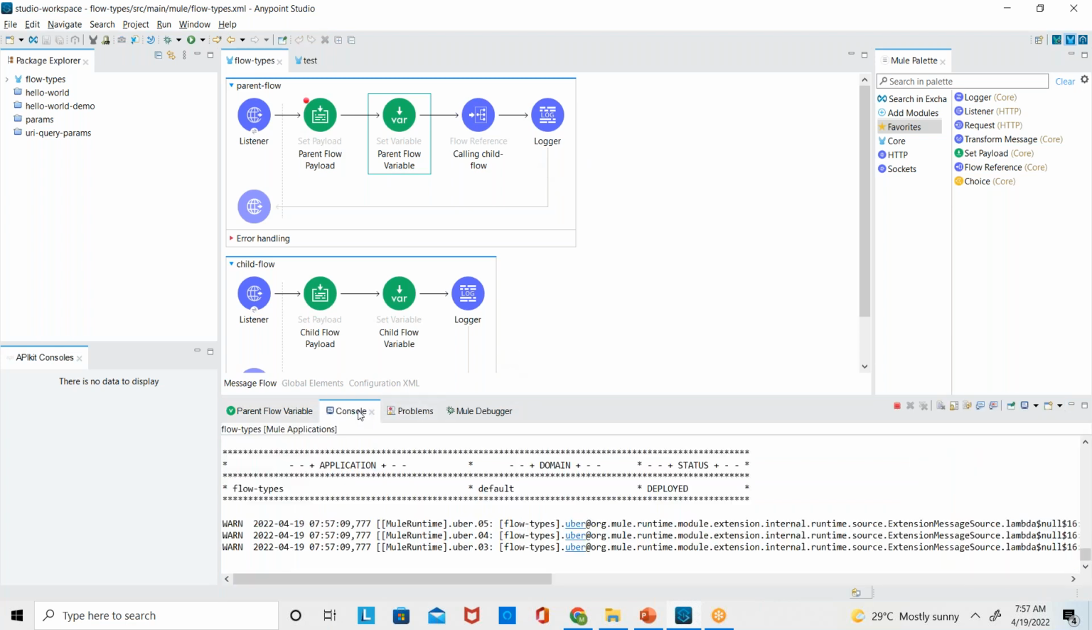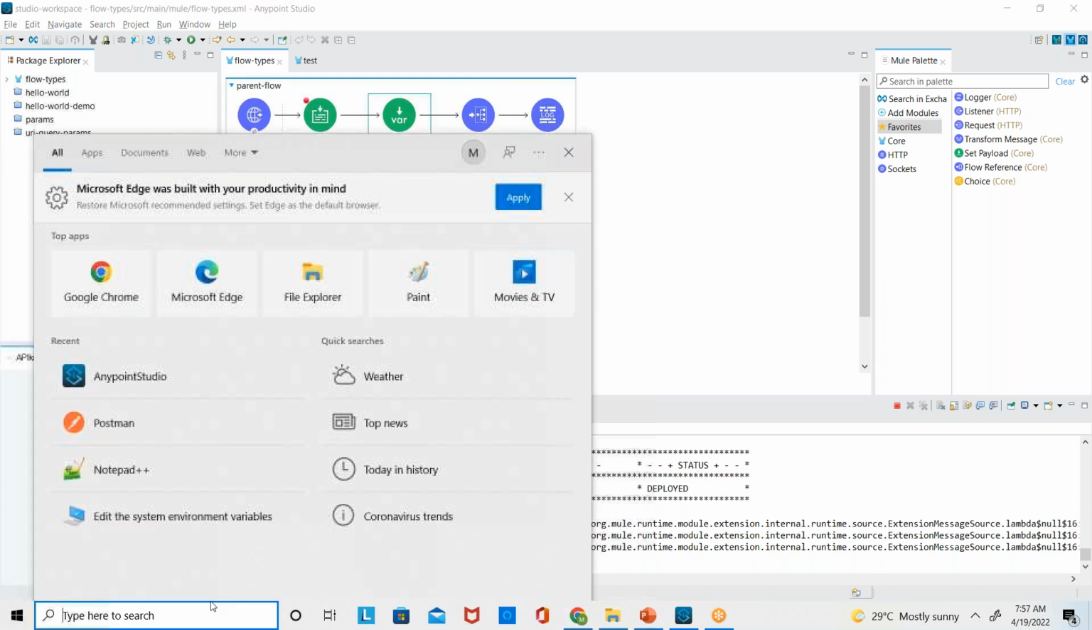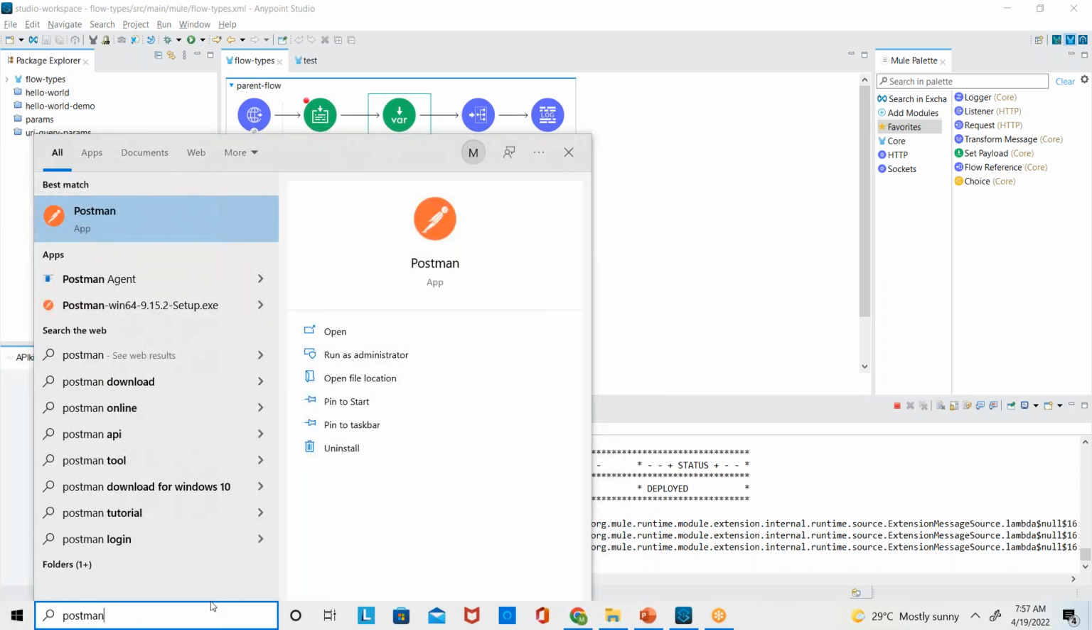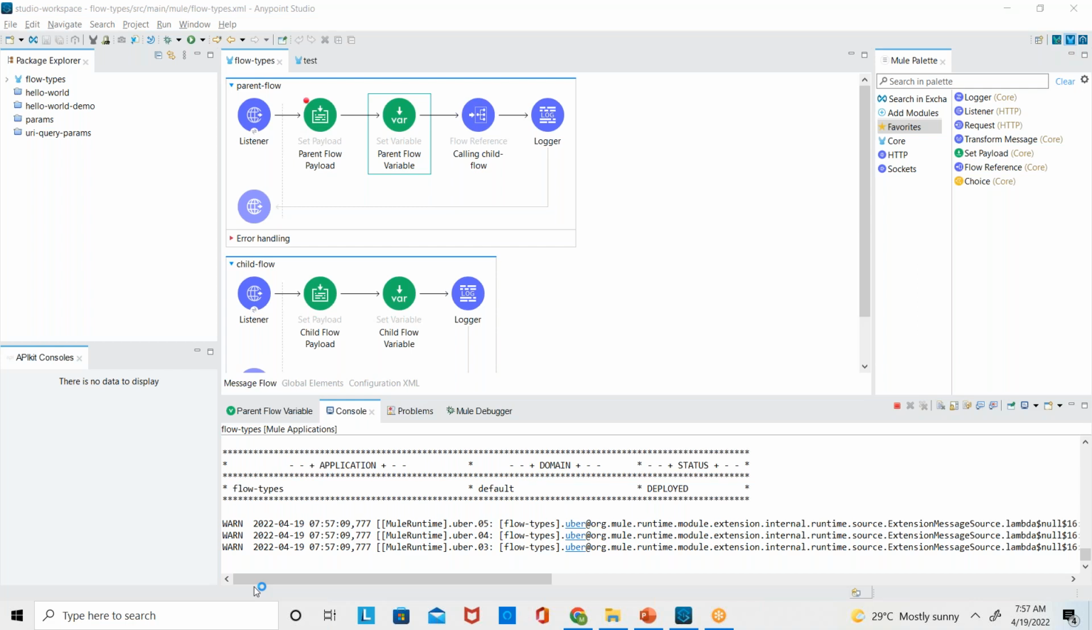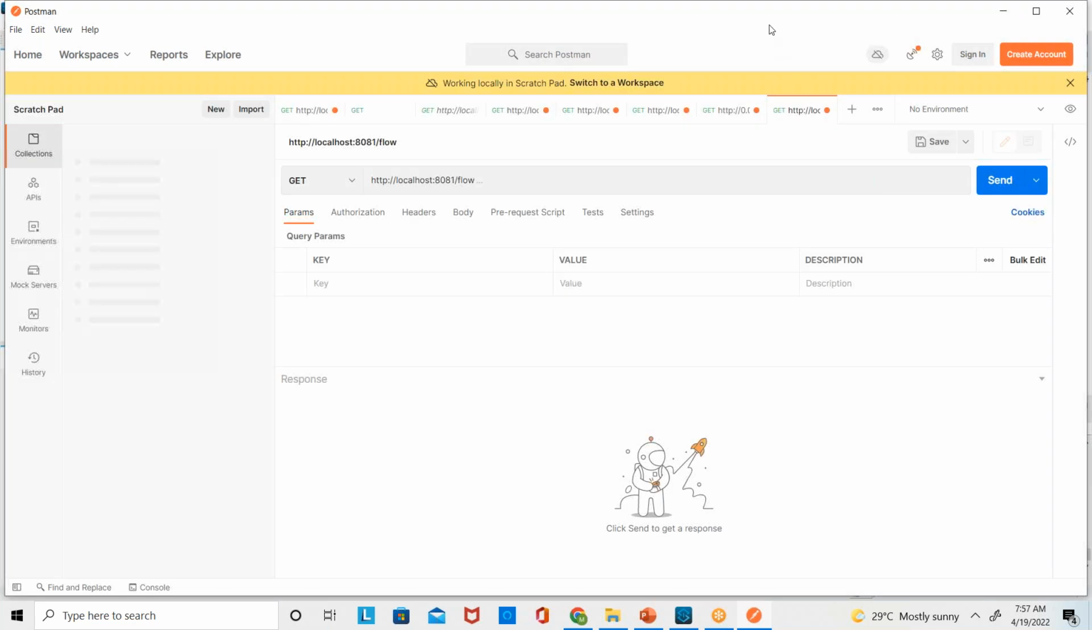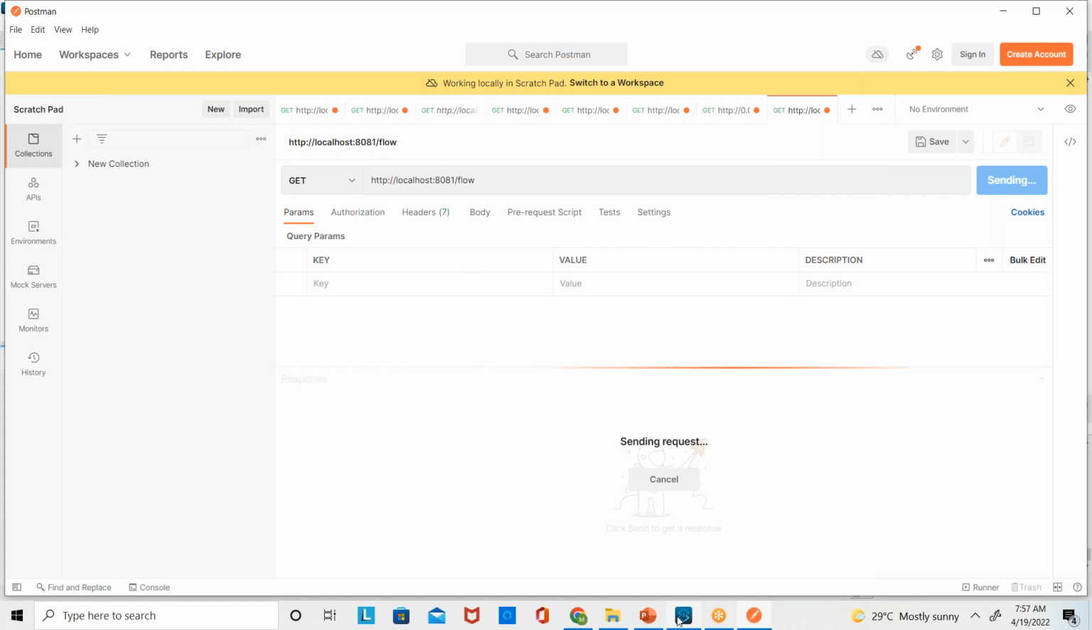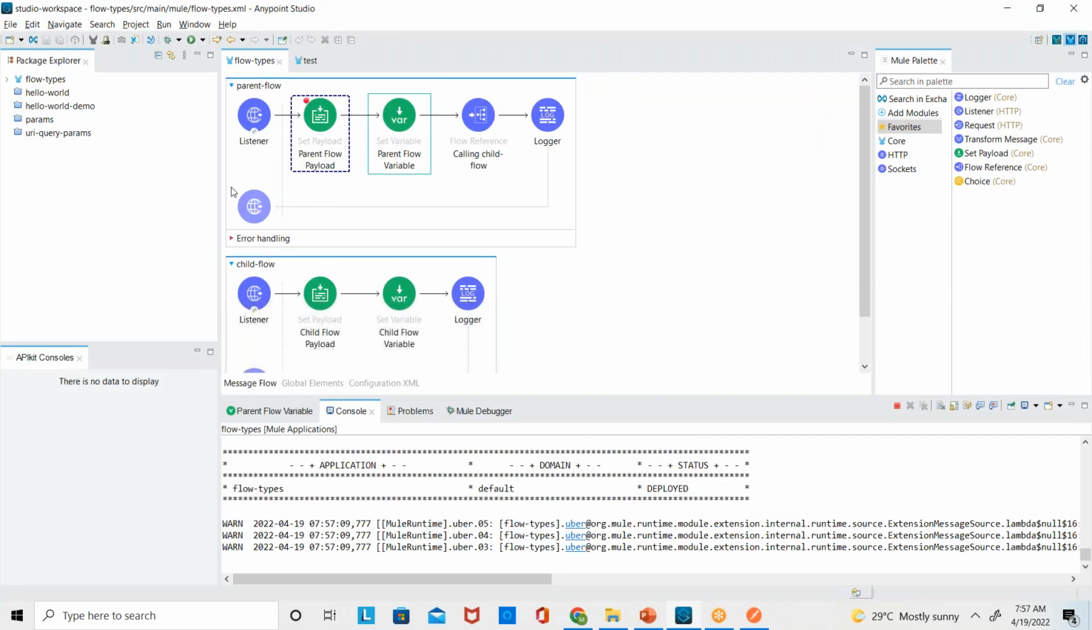Now we'll see whether our application is deployed or not. It is deployed. Now I'll go to Postman. Hope you guys are practicing. Without practicing, it would be difficult. I'm reiterating the point. I triggered the flow. Now we received the message here.